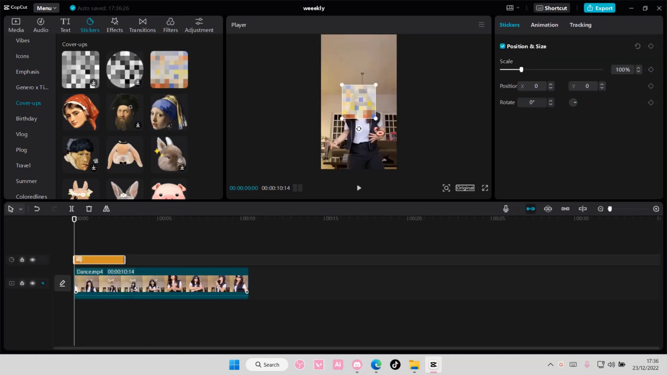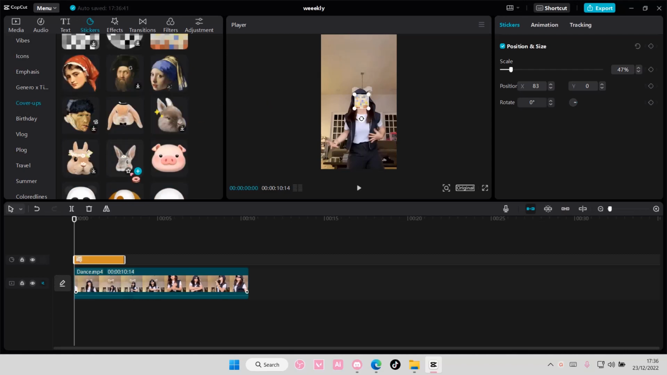You can kind of still see her face, to be honest, here. So the cover up isn't that great. Maybe choose a different one. Let me try this bunny one, this cute bunny one.